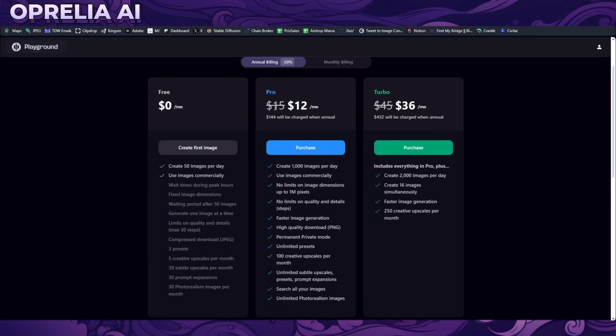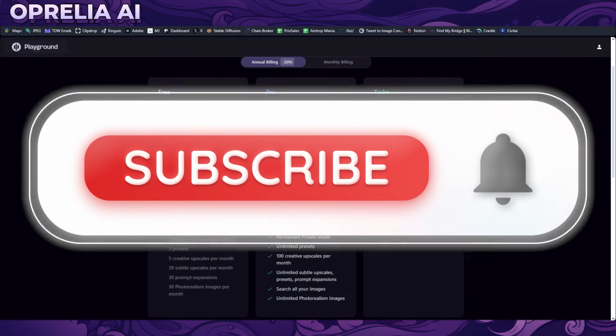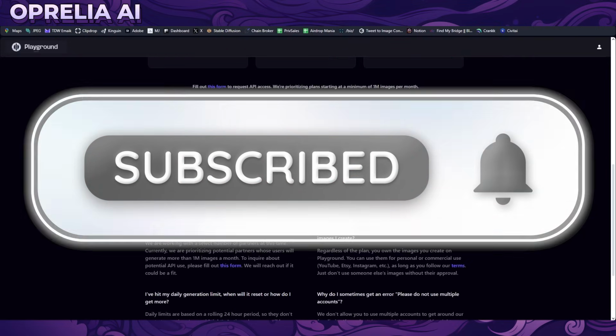The pro version comes along with $12 a month if you're going to be doing the annual billing, and $15 otherwise. This is pretty expensive, I would argue, compared to some of the competition like Midjourney. But then again, 1,000 images per day. So that is 30,000 images per month, which is pretty good. And I don't think many people are going to be prompting 1,000 images unless they're going to be having a lot of variations and trying to really find something. There are some other benefits that come along with this. And then there's obviously the Turbo, which comes along with a lot more processing power, basically.